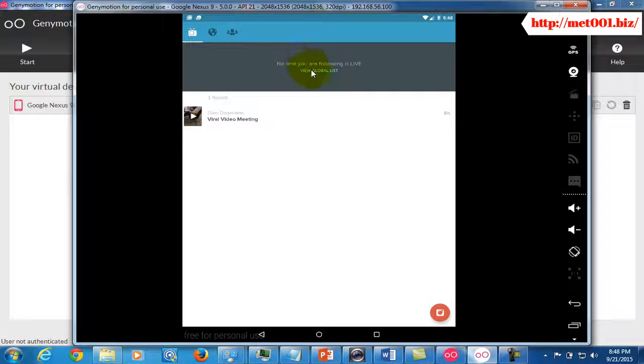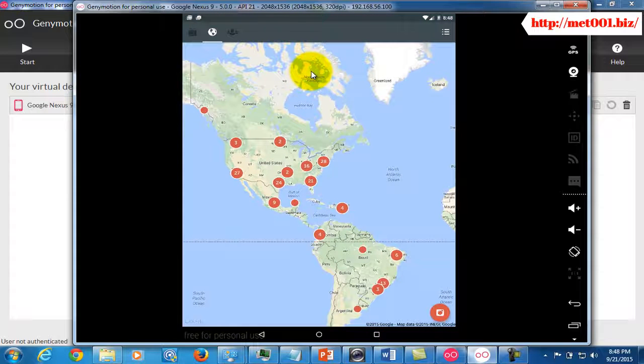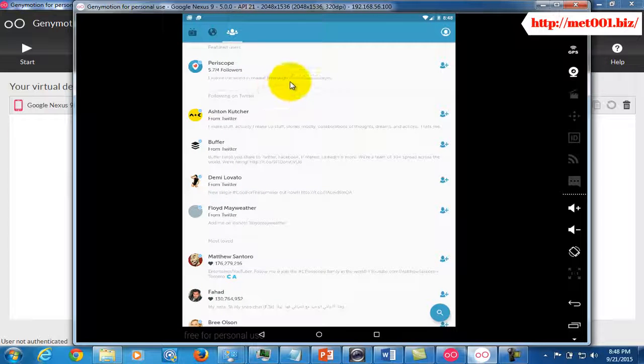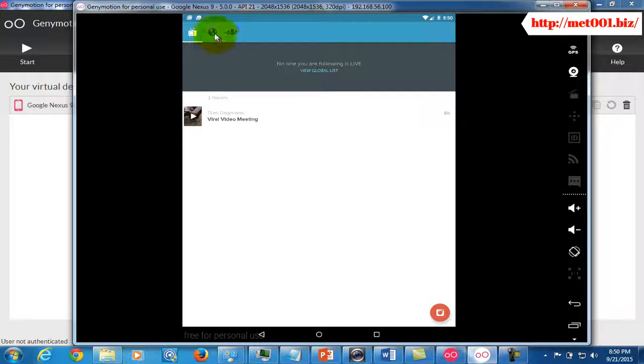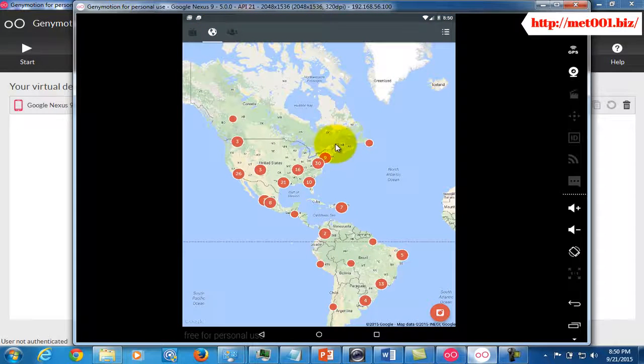But you'll be able to see a global list of streams that you can watch. You'll need to do that by tapping View Global List. And then you're going to see other places where there are streams going on. You can also go to this tab where you can connect with some of your Twitter following, as well as other people who are already on Periscope.